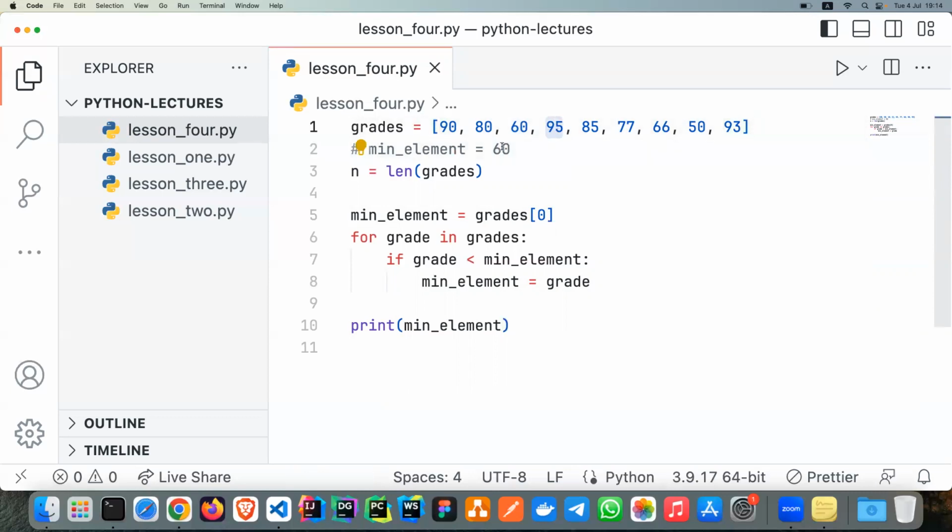Is this less than my current minimum? No. Is this less than my current minimum? No. Is this less than my current minimum? No. Is this less than my current minimum? No. Is this less than my current minimum? Yes. Is this less than my current minimum? No. So at the end, I know that my minimum element is 50.